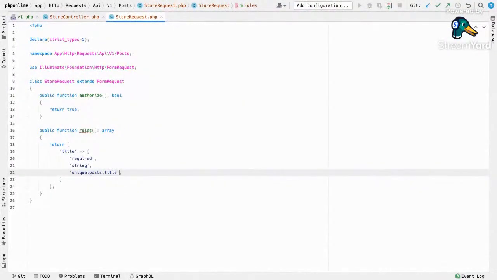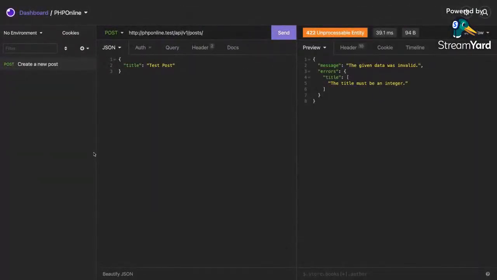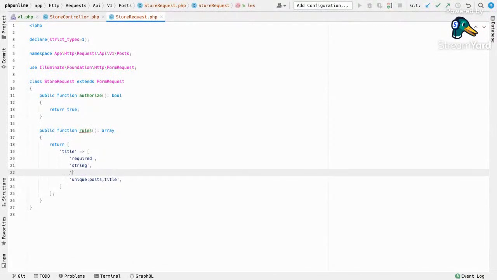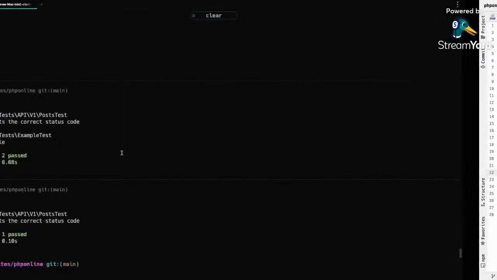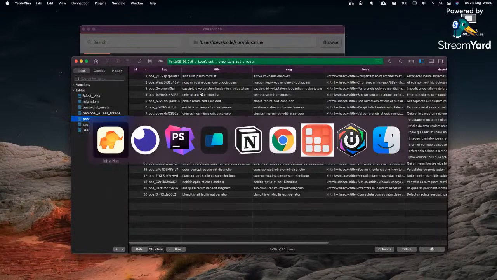So let's say something like an integer, something silly. Yeah, the title must be an integer, so that's not going to work. So keep that as a string, that's fine. But we also need to, because we're using string now, check our database quickly.